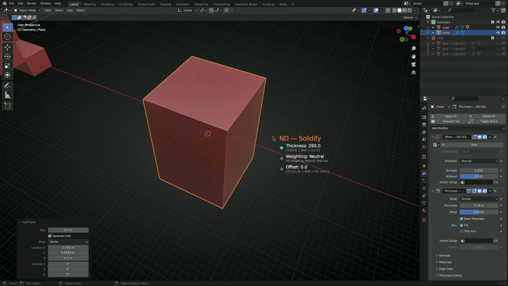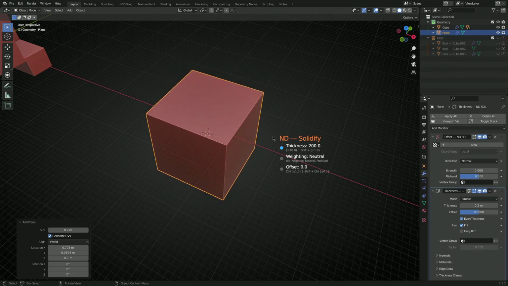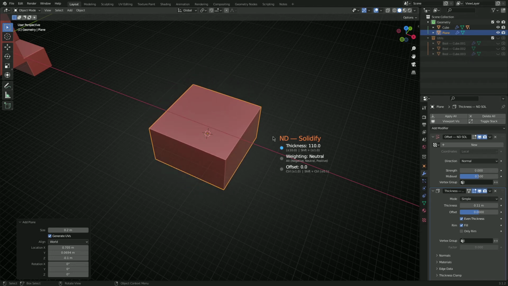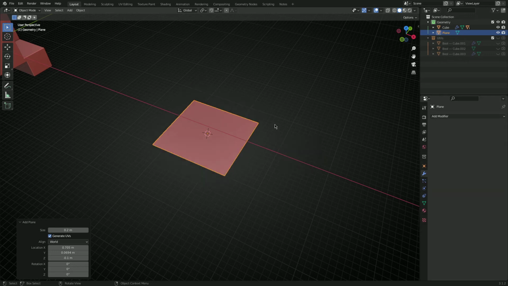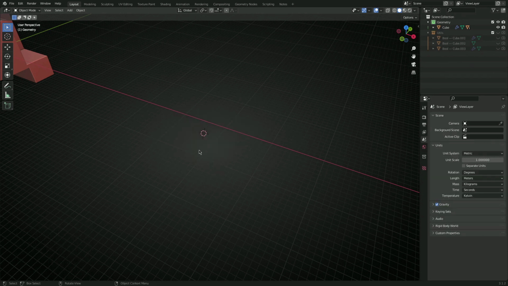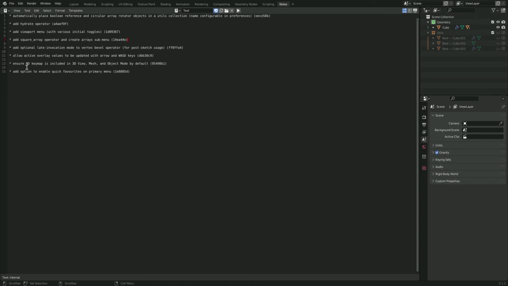Right arrow will increase, left arrow will decrease. Same with WASD, so W is increase, S is decrease, D is increase, and A is decrease. I've probably got that confused. Anyway, I think you get the point. So that's going to hopefully make a couple of people happy, especially those that don't have a scroll wheel on their mouse. All right, so let's have a look.